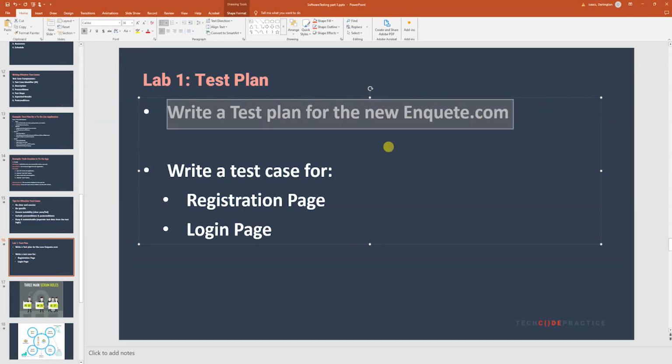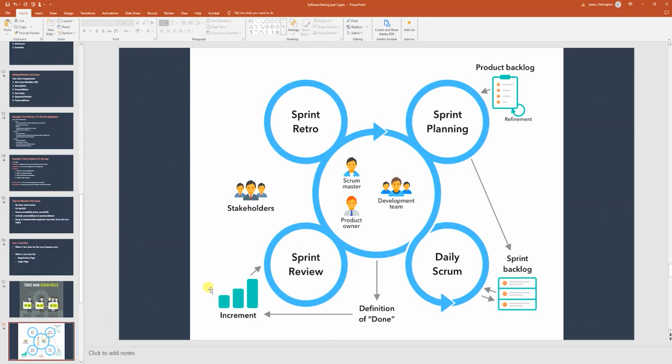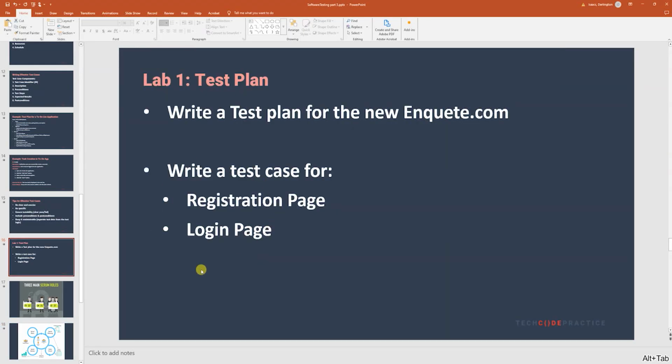You understand, right? Now the PO goes and discusses with the business, which is what you see here. The product owner discusses with the business and gathers the requirements. Then when they gather the requirements, we scope it and say, okay, we're going to do the registration page and the login page, but it's part of the big requirement of Enketo.com. So we have to break it down into epics, features, and user stories.